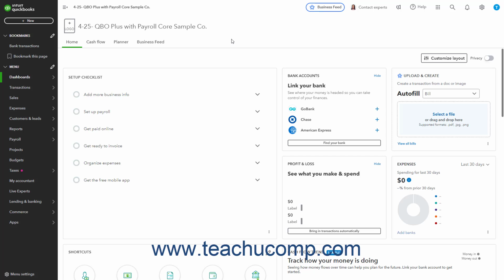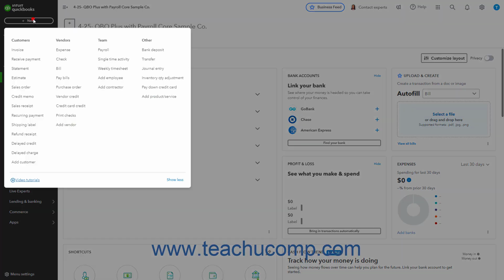To manually record time, if using QuickBooks Online Plus with a Payroll Core subscription, use either the Weekly Timesheet window or the Single Time Activity window. To make multiple time entries for a person at once, use the Weekly Timesheet window. Alternatively, to enter detailed notes for one time activity, use the Single Time Activity window instead. Either way, the time information you record in one window displays in the other window. They are simply two different views of the same time information. So don't enter the same data into both windows, as doing that duplicates the time data.